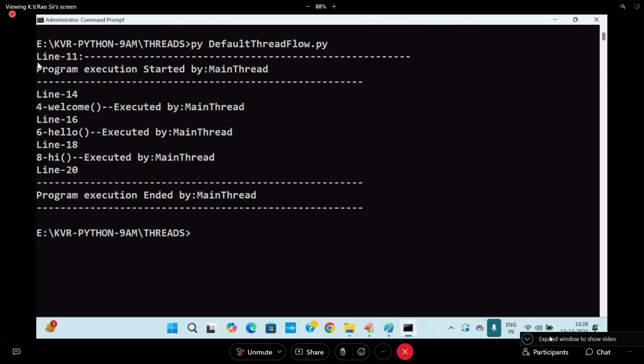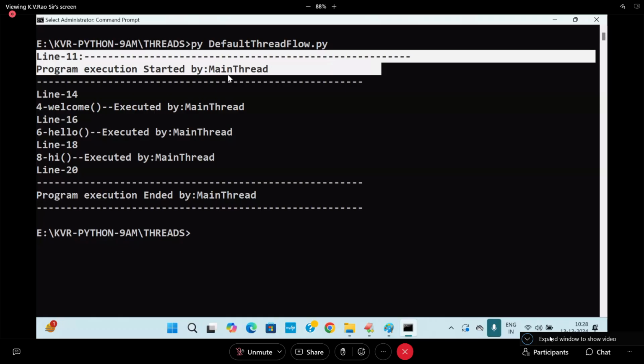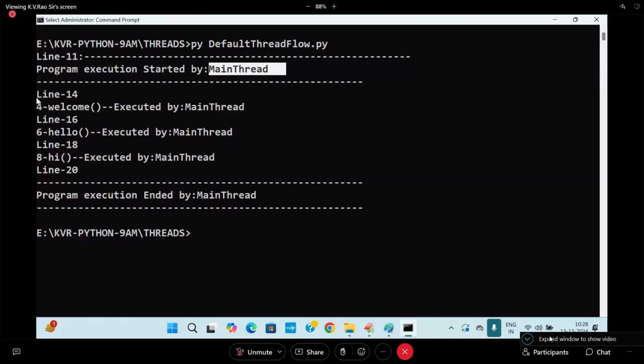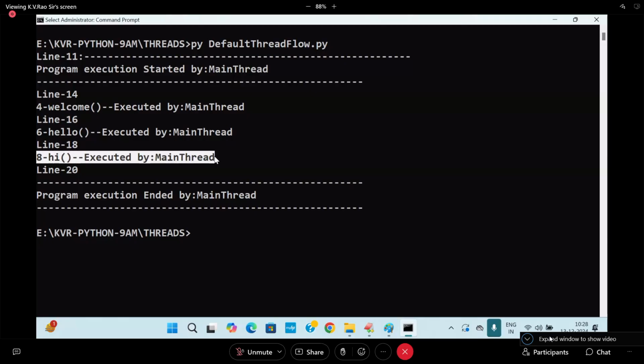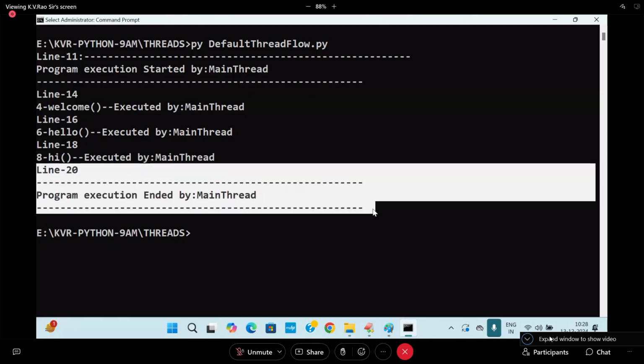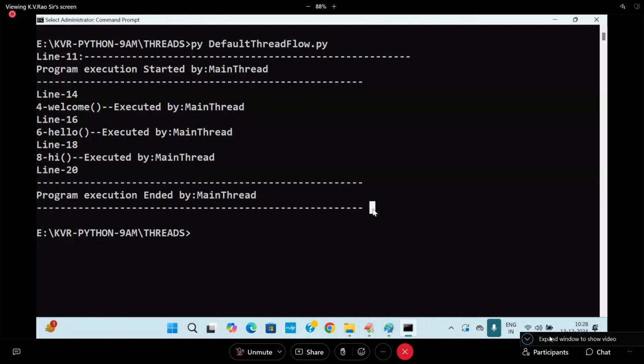Check it once. Line number 11. Program execution started by main thread. Line number 14. Line number 4 went to main thread. Line number 6 to main. 6 again a function. What is the thread? Main thread. 18 main. 8 again a function. Line number 20 main. Program execution ended. This indicates who executed. Main thread only will execute main program entries plus functions which are present in my program.